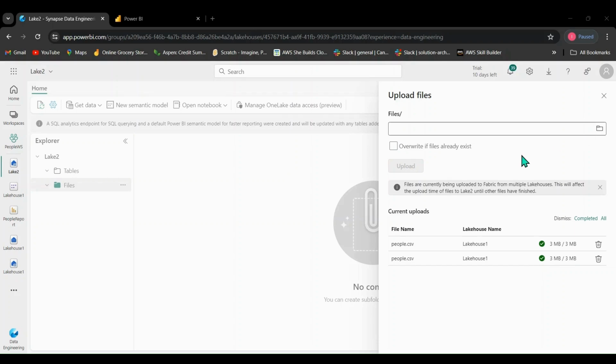So we shall bring in 3 files. We'll highlight the 3. I have people 2017, 2016, 2015. I bring in 3 of them. I click on open, and then it comes in.